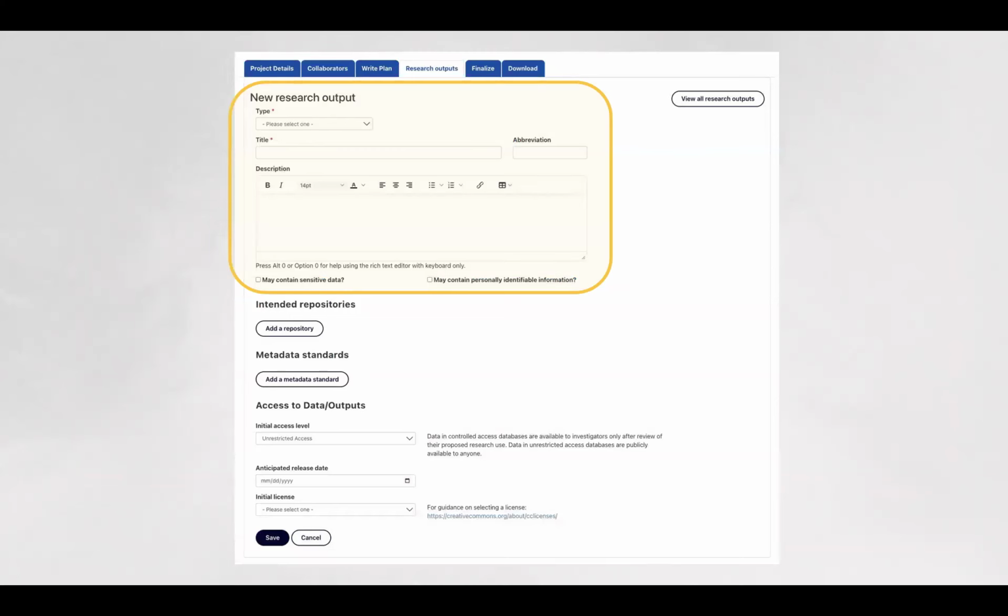So when you select research outputs, this window is going to be what pops up. You'll be prompted to describe the output's type, the title, and a short description. The rest of the information helps others find, understand, and reuse what you've created.